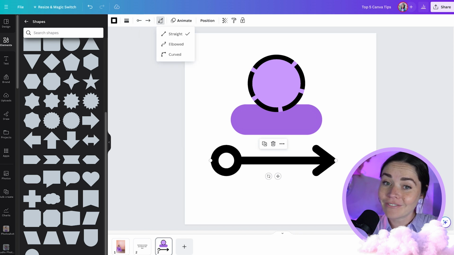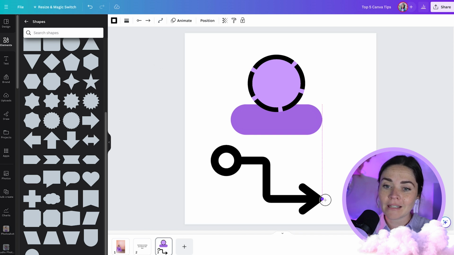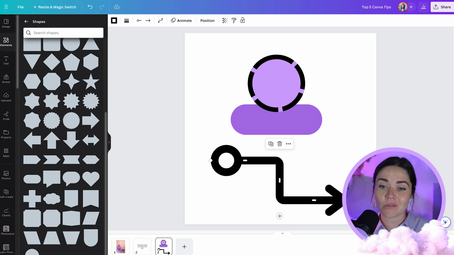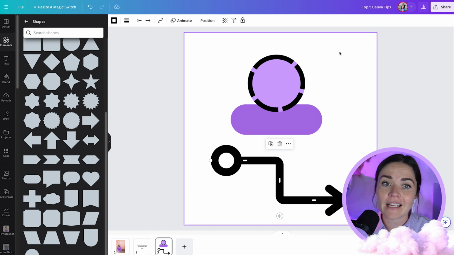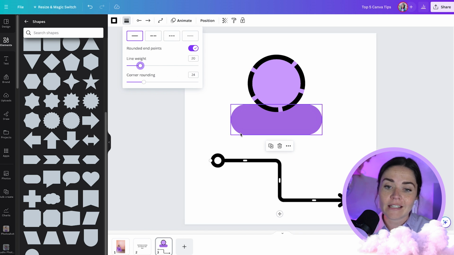Plus, if you want to get really fancy with your lines, you can press elbowed here and it's going to put a little mark in the middle of it. And it means that I can bend this and do funky things to it. So if you want a really fancy pants arrow, you can create that yourself. And again, I can change the color of this. I can change the thickness of this, anything that I like to create this kind of design.